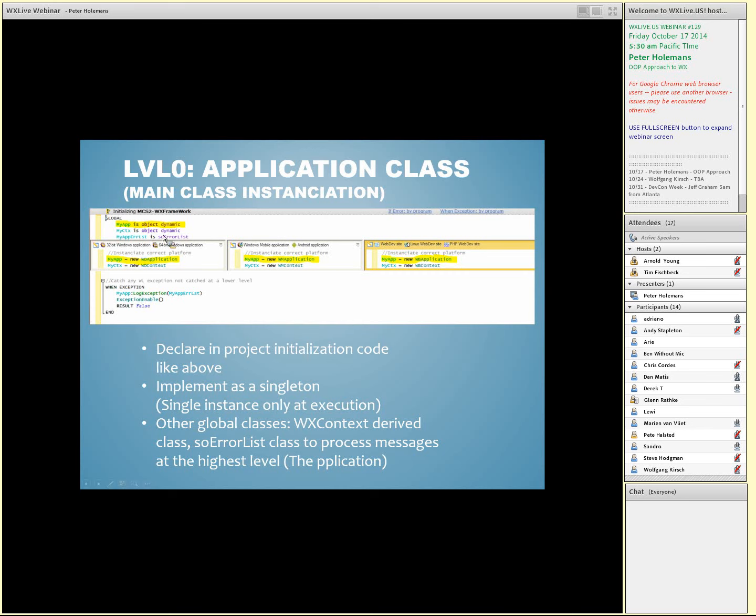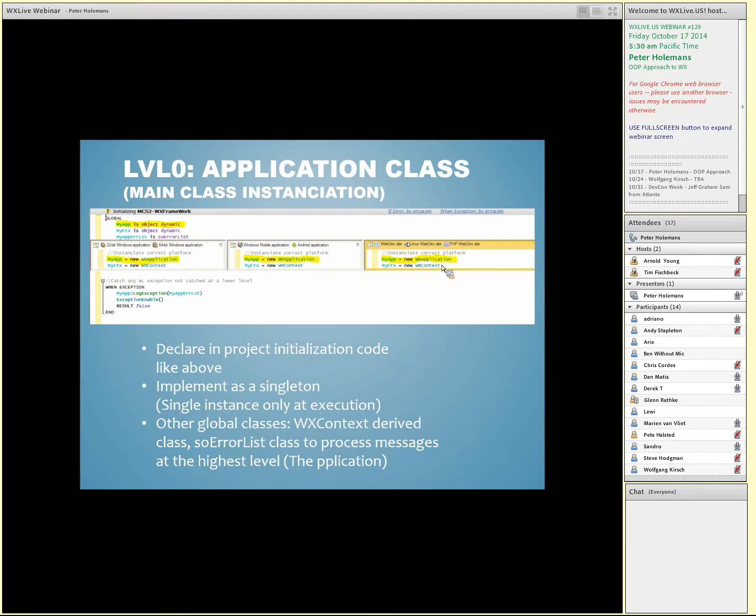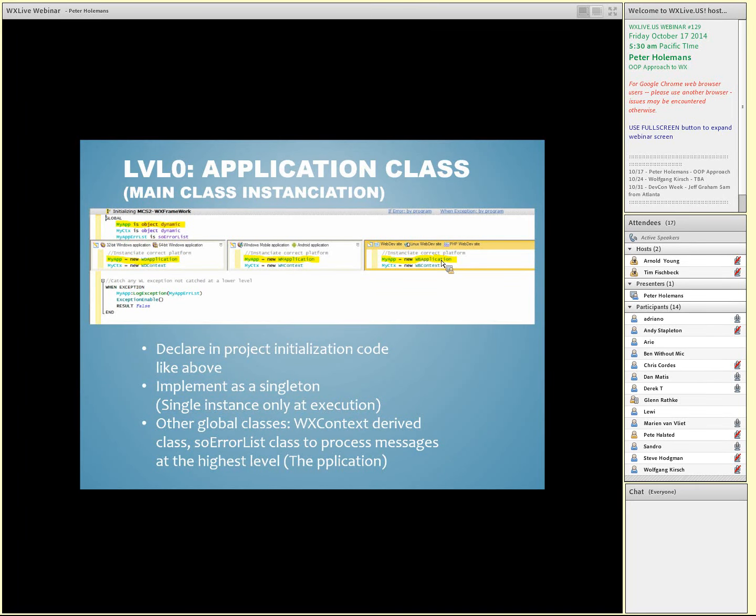So you have the my application object, which, as you see here, is platform targeted code. It will be a new W application in the case of a WINDEV application, a new WM application in the case of a mobile, and a new WB application in the case of WebDev. All 3 of them implement everything that's managed by the WX application, plus anything specific to the platform they are running on.